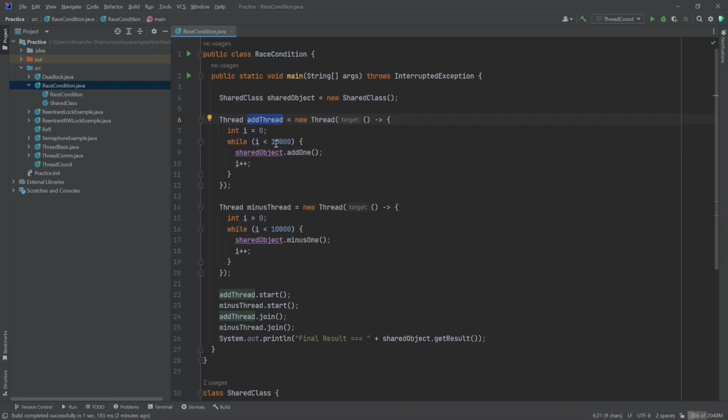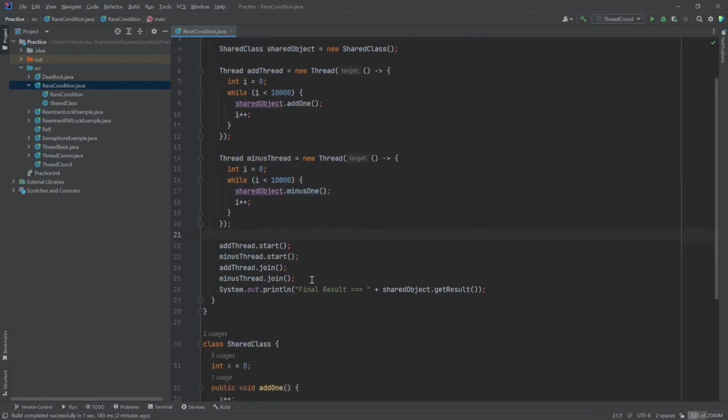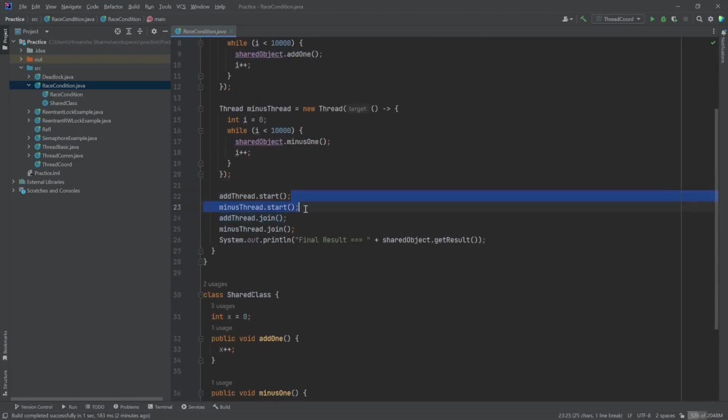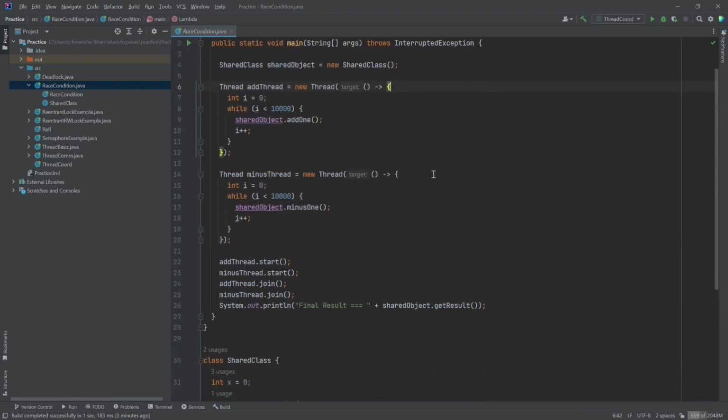So the add thread is running for 10,000 count, and it will keep on adding 1. Then the minus thread also runs for 10,000 count, and it will call the -1 method. We started both the threads and we put the join so that we can wait for the final result. So let's run this application and see what will happen.